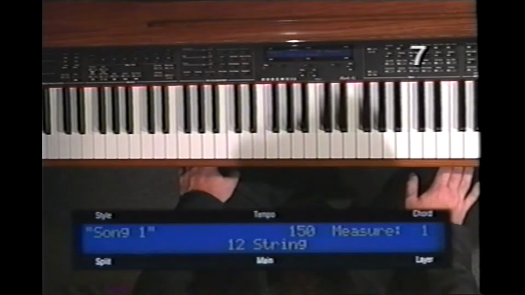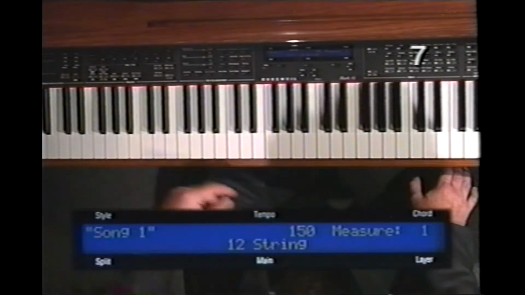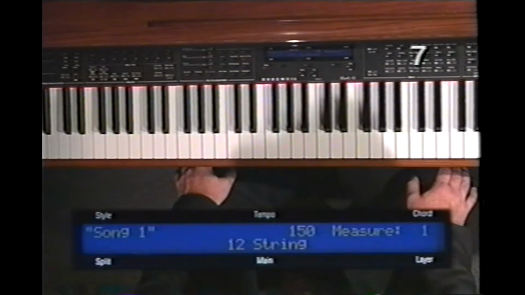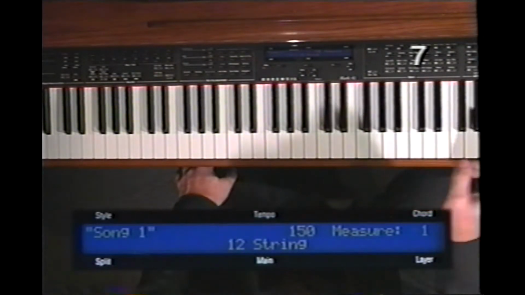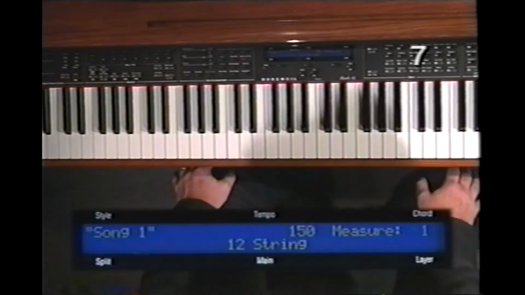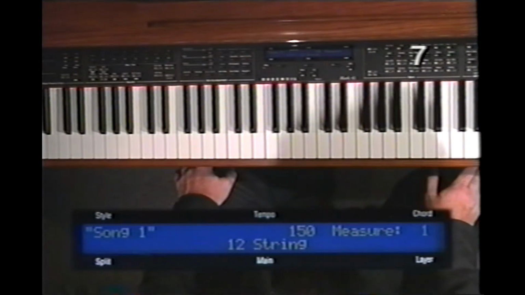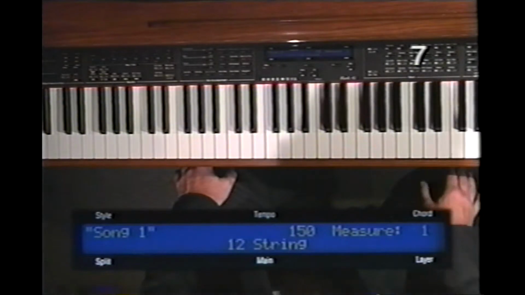Now let's record a second track. Hit record again, and notice that track 1 button stays lit, indicating that something has already been recorded on it. And track 2 is blinking. For this second track, I'll choose the flute sound.